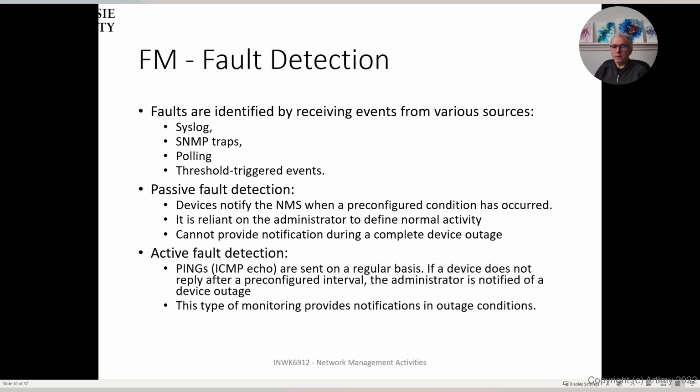We need active fault detection. So active fault detection is where the network management system sends polling requests to the devices, usually using ping, for example. You can ping the devices every 5 minutes, every 10 minutes. If the ping comes back, that's great, the device is still active. If it doesn't come back, we know that there is a problem. Okay, so we need the two of them. We need the passive and active fault detection.